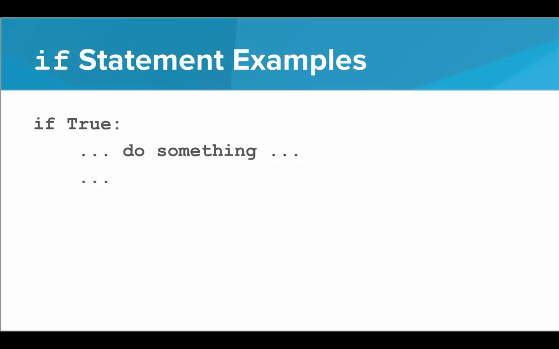The condition can be something as simple as a Boolean value, called a Boolean literal. In this case, the body of the if statement will always run. True always evaluates to true, the same way that 3 always evaluates to 3. In this case, the body of the if statement will never run because false never evaluates to true. It's false. The condition can also be a variable. In this case, the body of the if statement might run depending on the value of hasDog. If hasDog is true, the body will run. If hasDog is false, nothing happens.